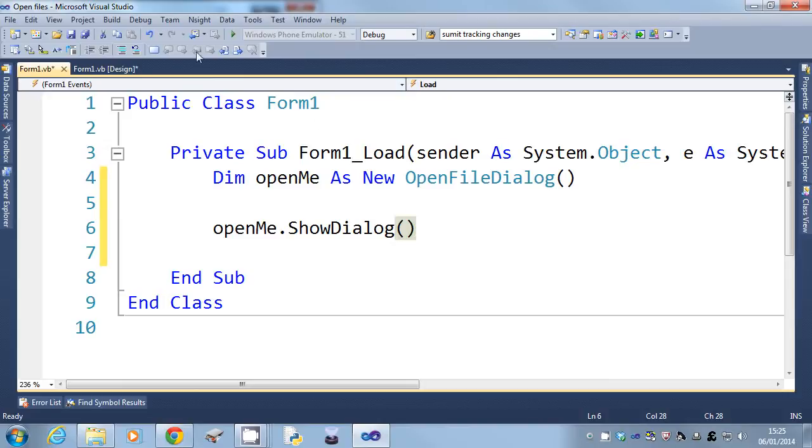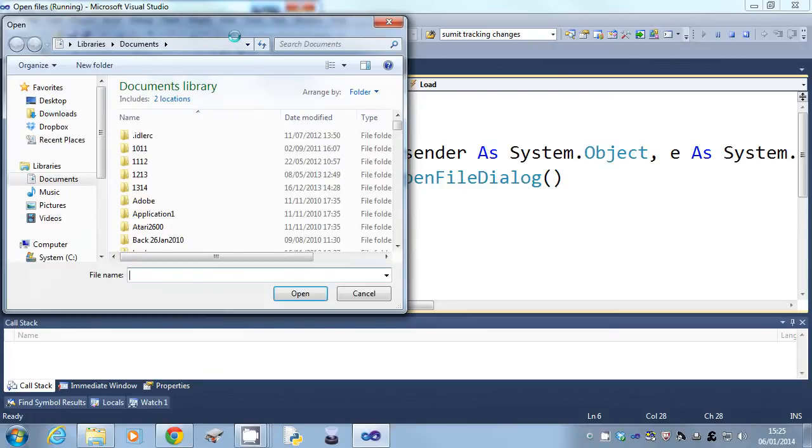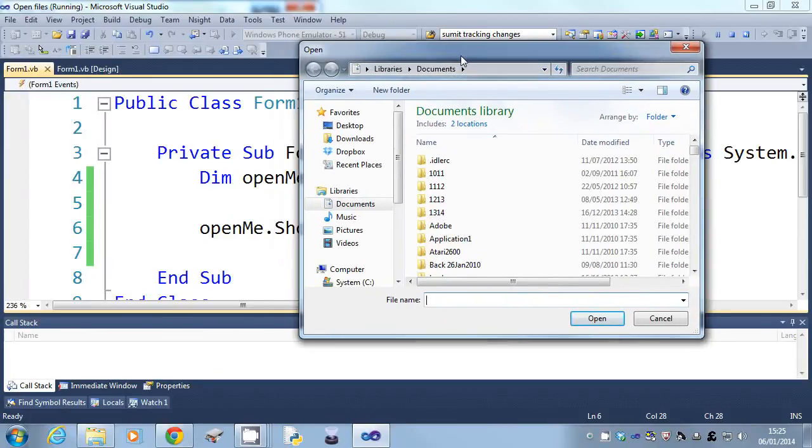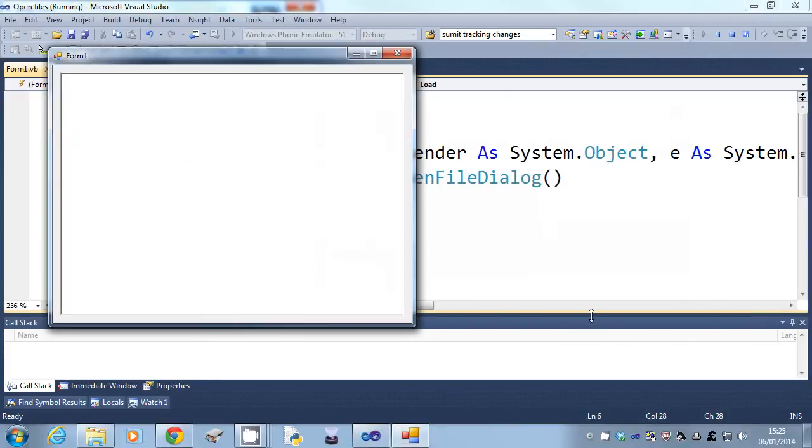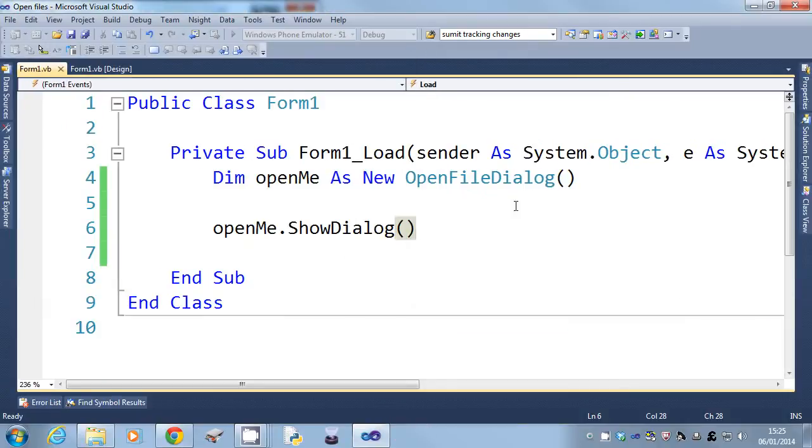So if I just run this, straight away it's brought up the open file dialog. Okay, I can find a file and just say open, doesn't do anything, and then the program continues running. Okay, so that's the basic mechanics of giving the user something to select a file.